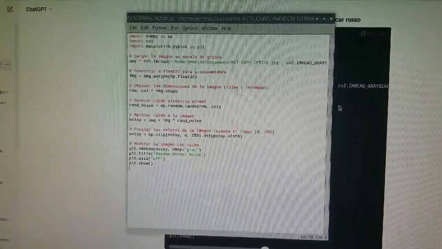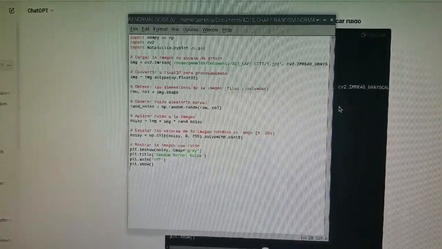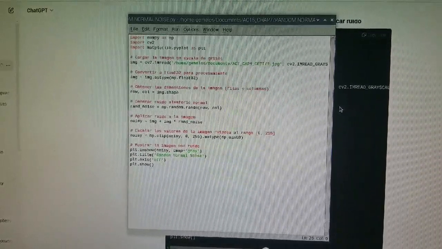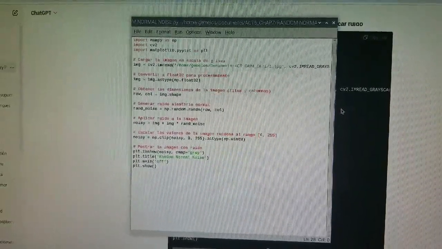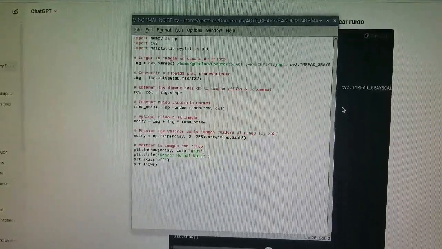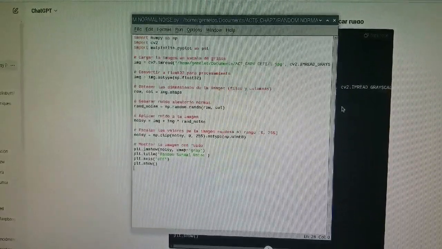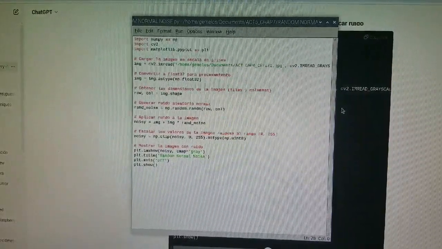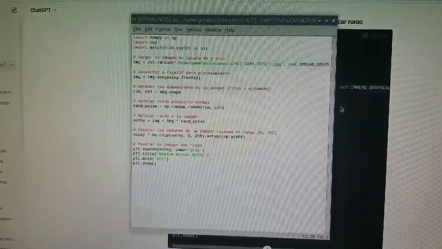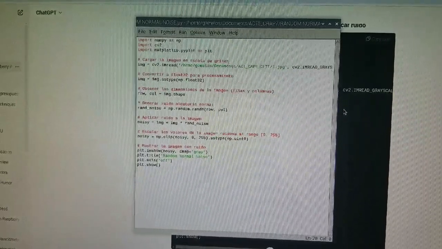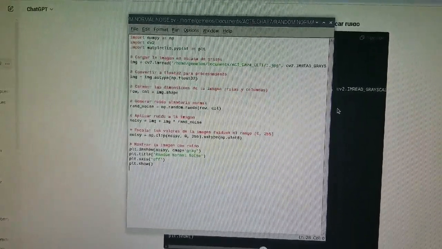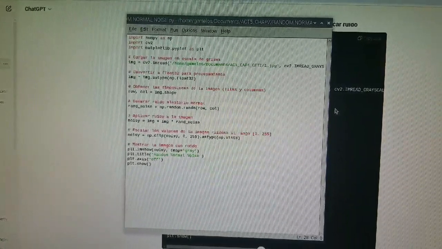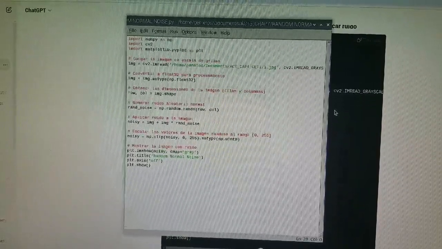First we load the image and convert it to grayscale. Then we convert to float for the processing, and then we obtain the dimensions of the image with rows and columns. Then we generate the noise in a random way and apply the noise to the image. Then we scale the values of the image to a range of 0 to 255. Then we show the image with noise.